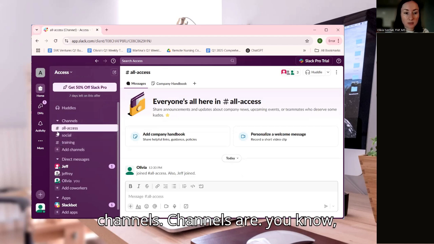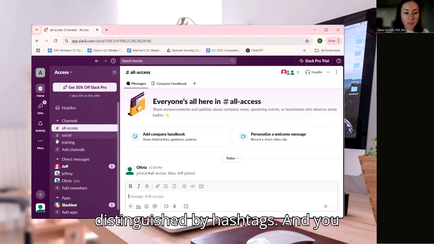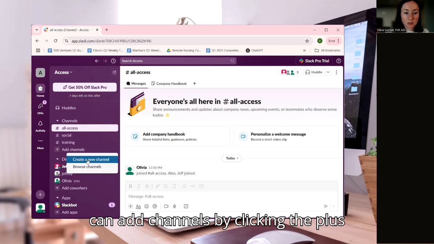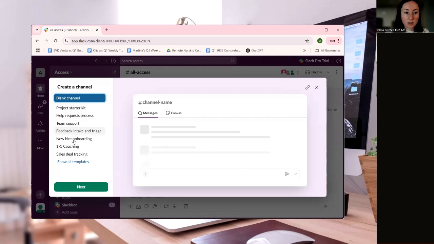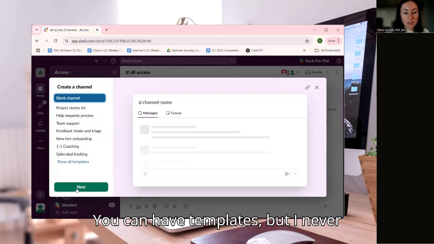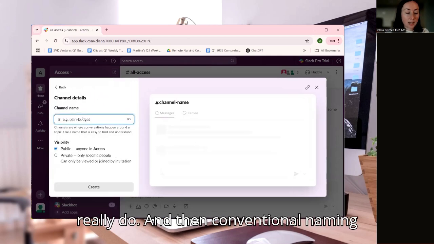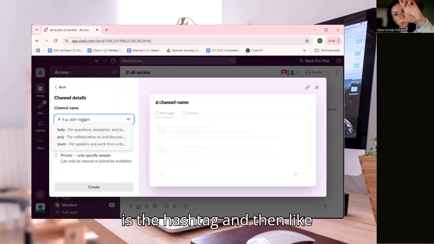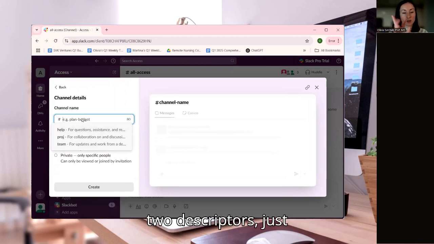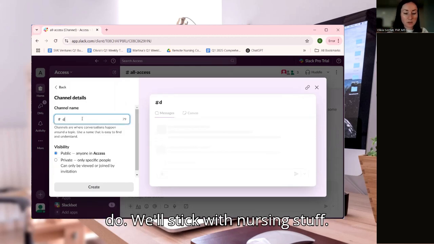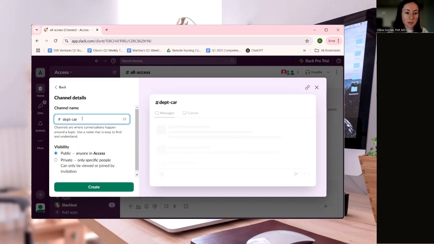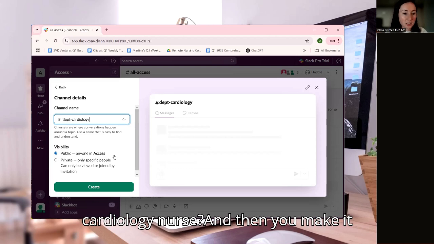Channels are distinguished by hashtags. And you can add channels by clicking the plus button, creating a new channel. You can have templates, but I never really do. And then conventional naming is the hashtag and then like two descriptors just so that it doesn't get confused with something else. So we'll stick with nursing stuff. Cardiology. Anyone a cardiology nurse?